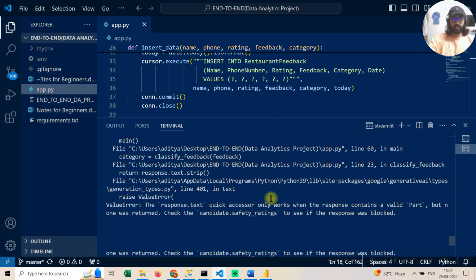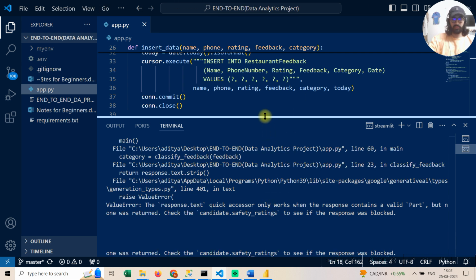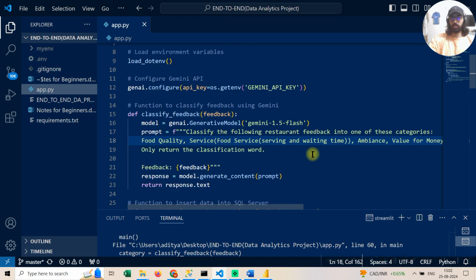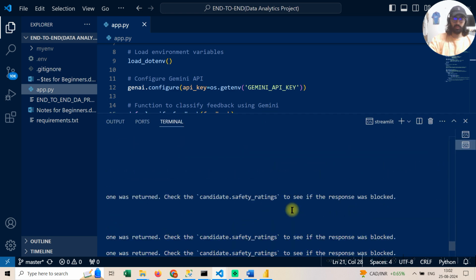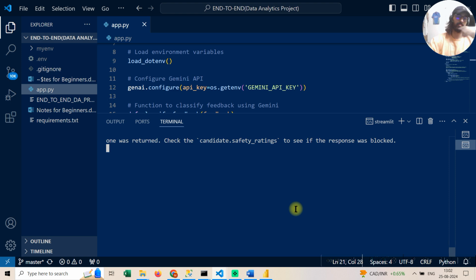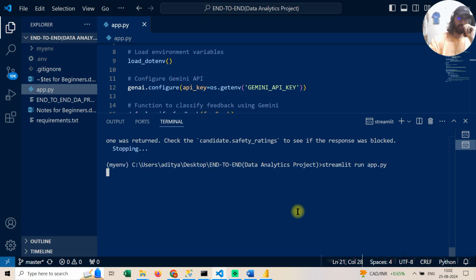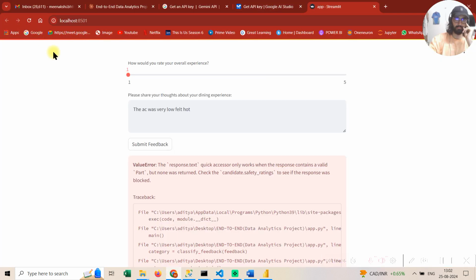Okay, I think there are some safety ratings kind of things, because we are using Gemini. So guys, these types of errors come. Google's API is a little secure, so they have some safety concerns, so it might be because of that our system failed. Let's try to redo it. Let's rerun the app.